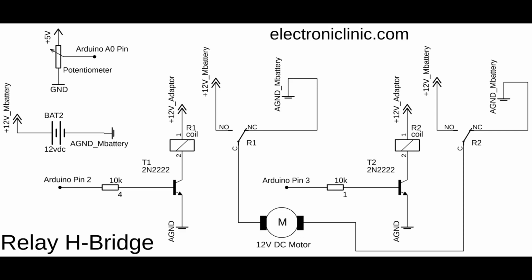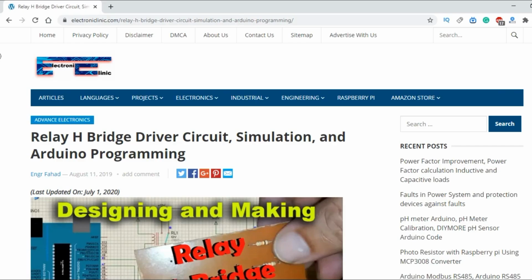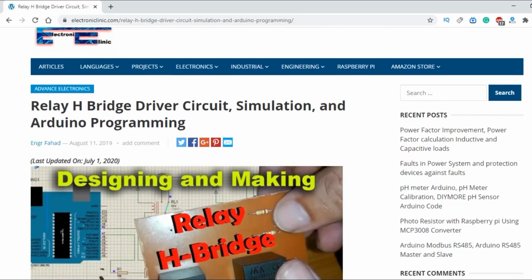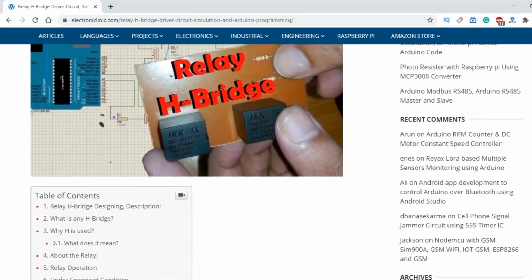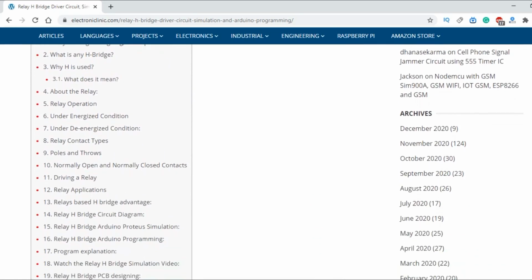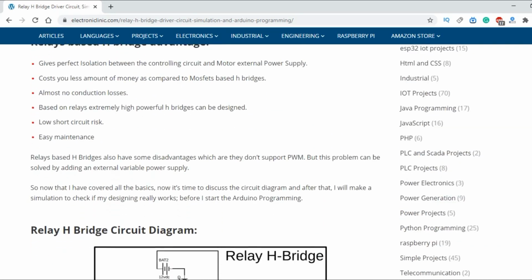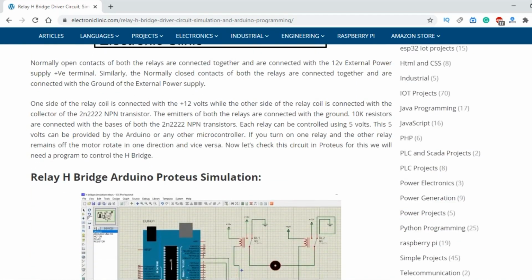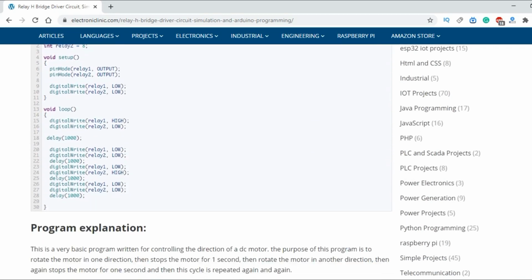The two relays are controlled using the Arduino pins 2 and 3. A potentiometer is connected with the Arduino analog pin A0, while the other two legs of the potentiometer are connected with the Arduino's 5 volt and ground pins. I have a very detailed article on the relay based H-bridge circuit in which I explain the whole design with the help of Proteus simulation. I'll provide a link in the description if you want to learn in detail.